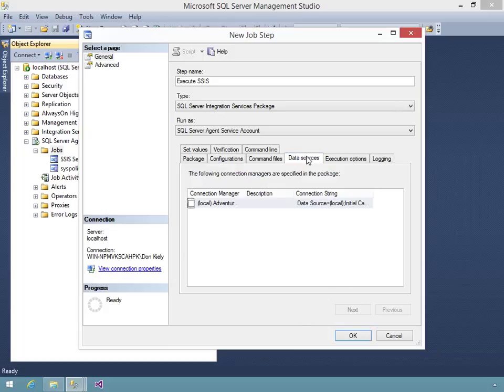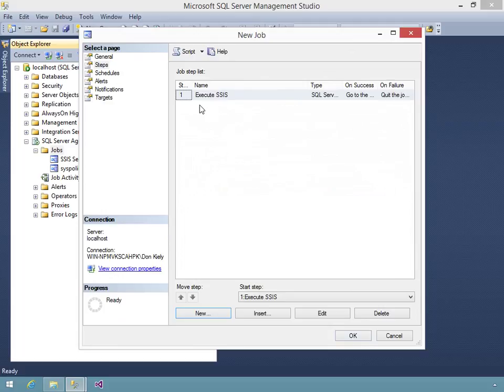Then I can go to Data Sources, and I'll need to check that connection string, which is going to connect to the AdventureWorks 2012 database. And I can modify the connection string if I want to. Okay, so there's lots of other options that I can set. It's very similar to the DTExec UI, just organized a little bit differently. Because you're executing a package, a lot of the options are the same sorts of things. Alright, so I've created that step to execute SSIS.